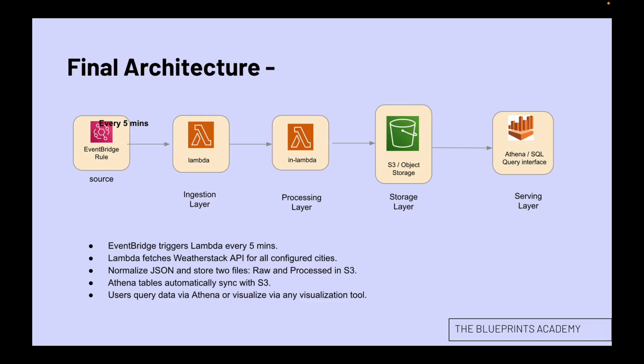So just to give you a little bit of recap of what we are doing as part of this series. We are building this simple ETL pipeline where we are pulling the weather API data and pushing it to S3. And finally, we would be having an Athena table to query this data. If you see this architecture, we have an EventBridge rule, which is going to trigger our Lambda function every 5 minutes. So this pipeline is near real time.